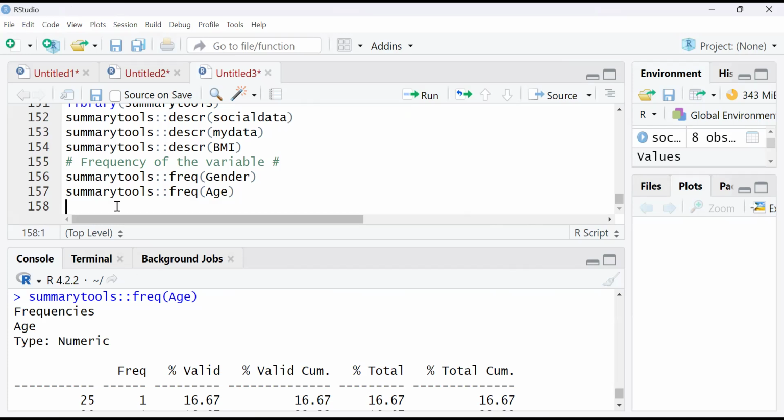Are you able to get the output? Okay. Let me show you one more thing. Summary of the data frame. You can just type here: summary of the data frame.